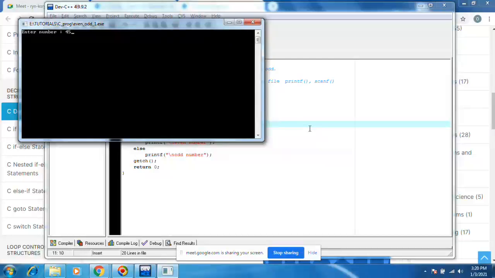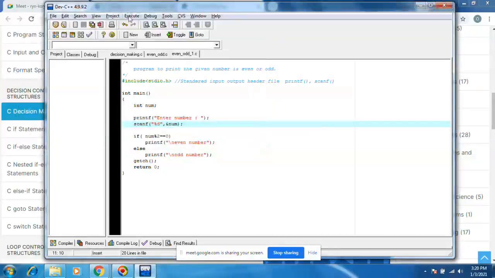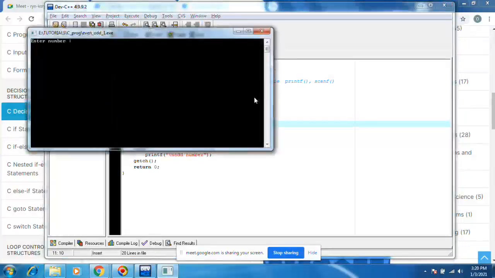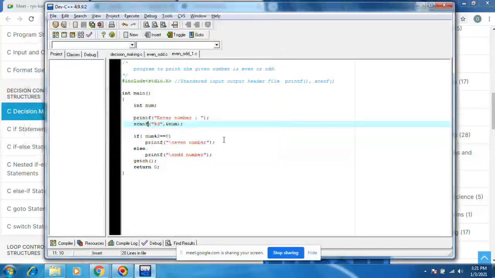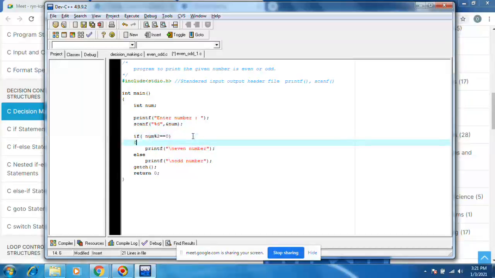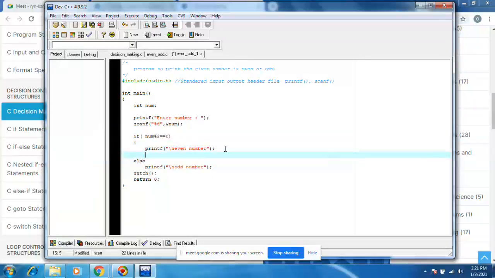Enter number 45. Yeah, see, odd. Execute, run. Even number. That's it. Let's go to nested if. If you write an if condition inside an if, again one more if.